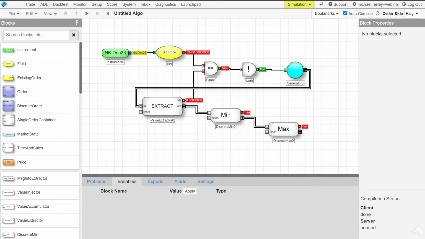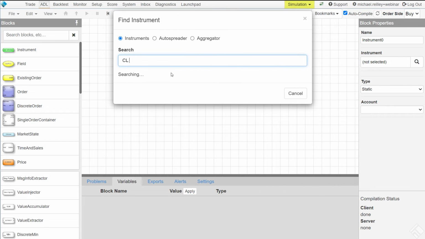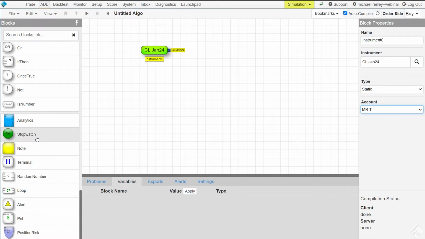Next up, we're going to talk about the analytics block. Now, I'm going to clear some of this off here for a moment. And we need the analytics block.